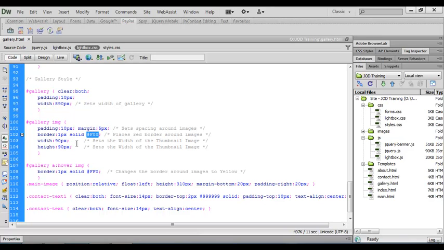So if you're feeling confident, have a little play with these settings and see what changes you can make to the appearance of your gallery.